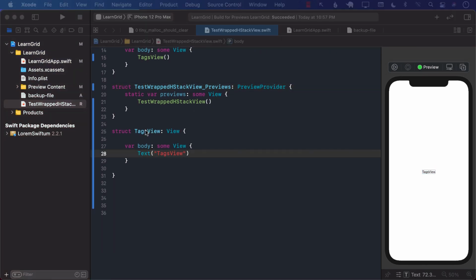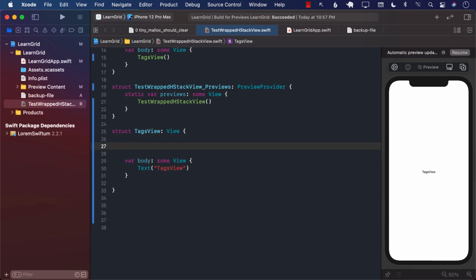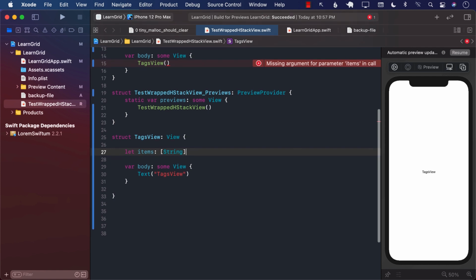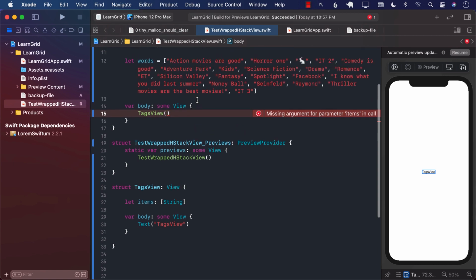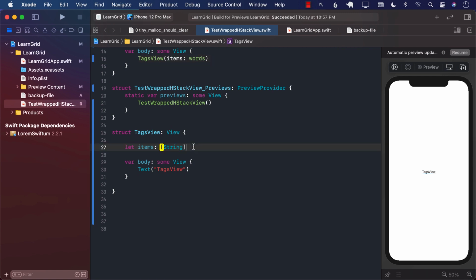Now, in order for the tags to be displayed, we need some ability to pass in the tags to the TagsView. This means that the TagsView will also take in the items, which will be just an array of strings, and that's it. Next, we can go over here into our app and make sure that we are passing in the tags. We're just going to call it words because we have the words in an array that we want to pass and want to display as tags. Now we're passing it to the TagsView.